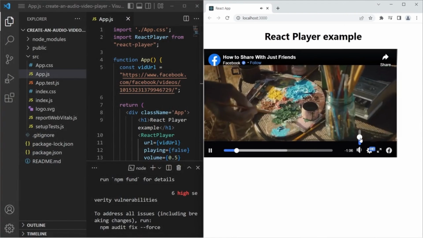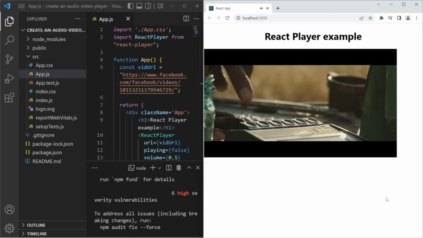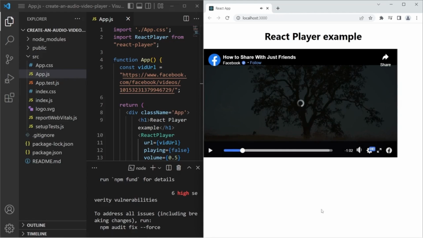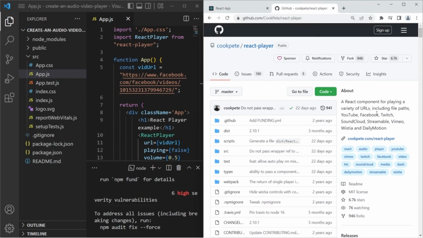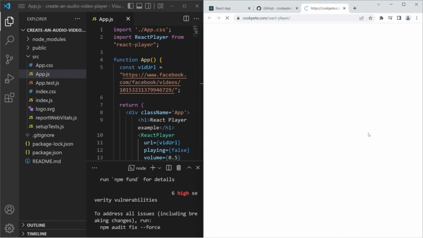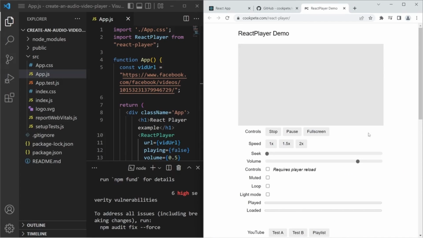I can play the video, use the built-in controls, and the video starts at half the volume, so it seems that everything is correct. Finally, you can find the project's GitHub URL at github.com/cookpete with a capital C and a capital P /react-player. This page contains an About section on the right in which you'll find a link to the live demo.